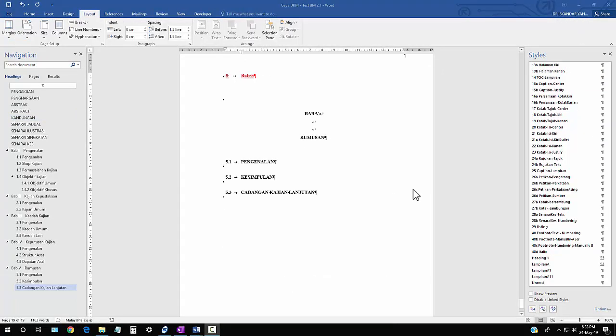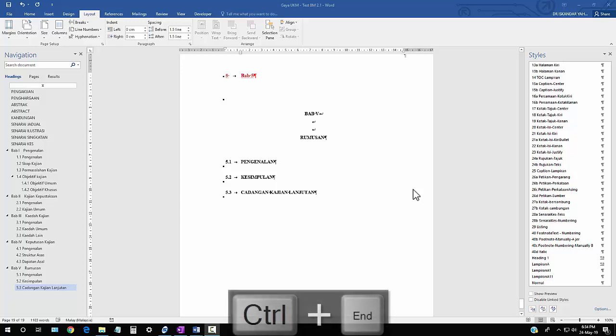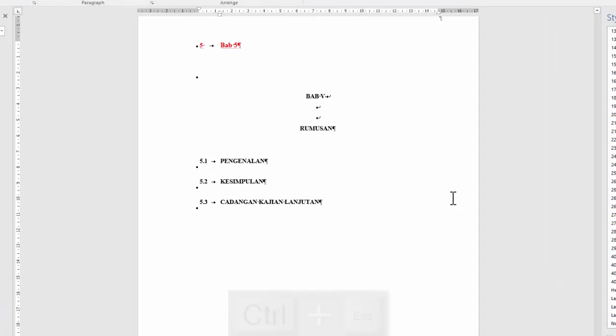To add the reference page or rujukan, the references page, you need to go to the end of bab 5 or to the end of your thesis. So a shortcut to do that is to press Ctrl and End. When you press Ctrl and End, basically it will move the cursor to the very end of your bab 5, or you can manually click the end of your bab 5. Alright, and then press Enter.